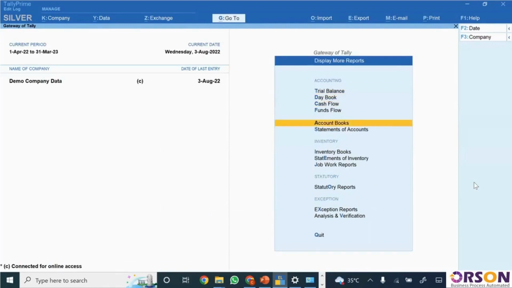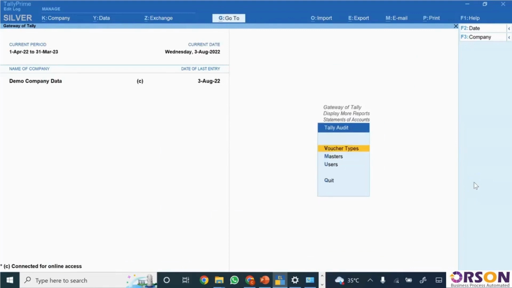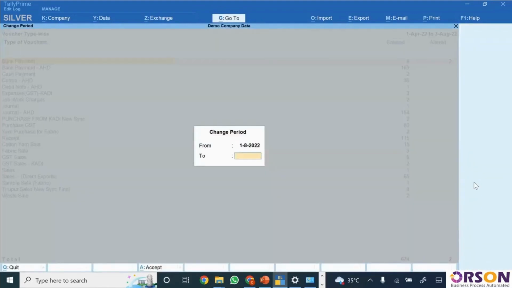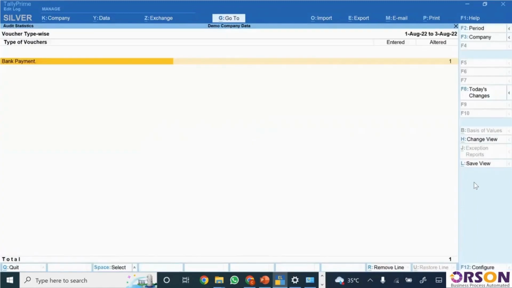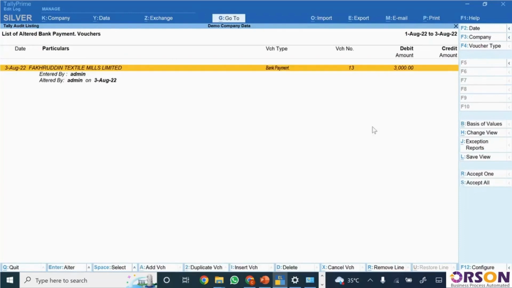So once I have modified the same, I'm again going to statement of accounts, Tally audit, voucher types, 1st August to 3rd of August. So here, see, it is currently displaying that one transaction is altered, which I need to verify again, as the transaction was previously verified by me and accepted. However, post I have accepted and verified, it is again altered. So it is displaying it to me. And it would even be displaying, see, entered by admin, altered by admin on 3rd August. So who originally entered the same and who altered the same. Post that, again I can just select the same and accept this.